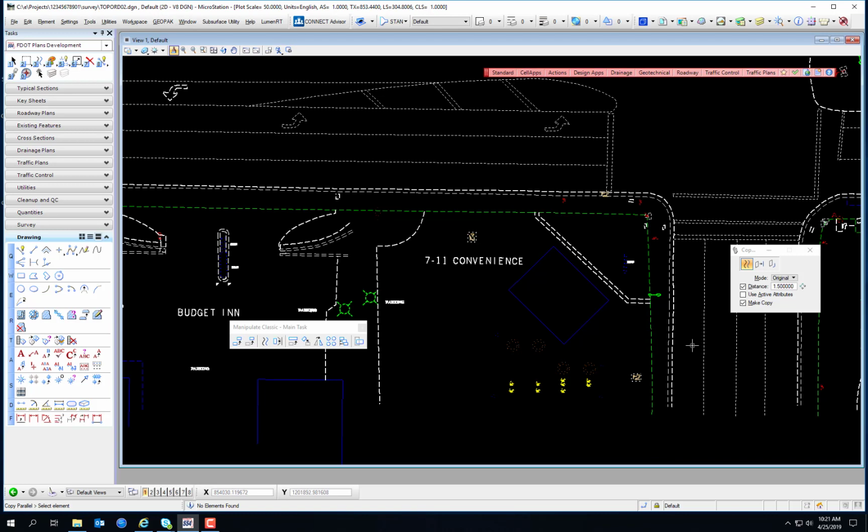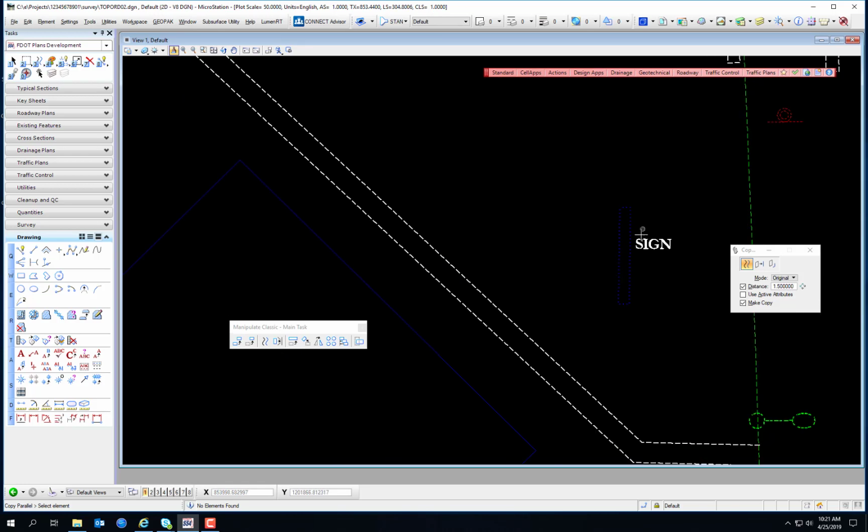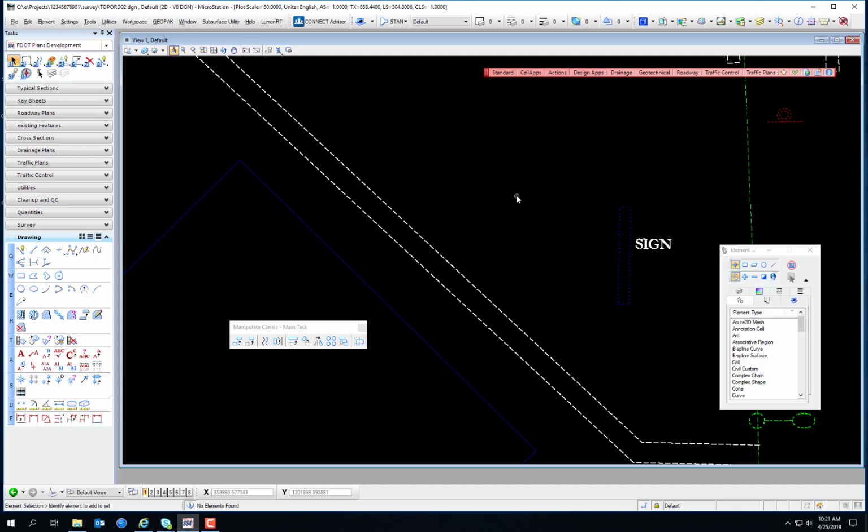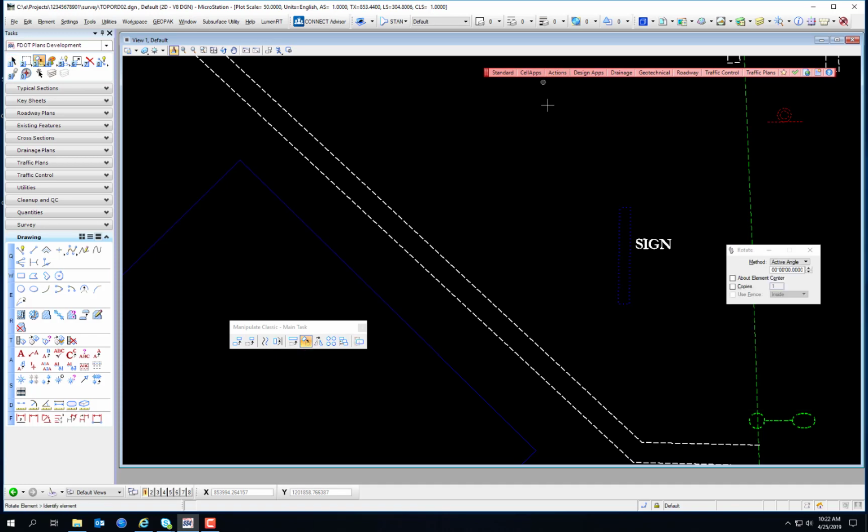Continuing on in Topo RDO2, zoom into the sign located on the north side of the 7-Eleven lot. That's this thing right here. It's labeled sign, so we know for a fact that it's a sign. Select the sign element. Oh, actually, we're supposed to select the rotation tool first. But that's the thing, we can select the element, then select the rotation tool. It works either way.